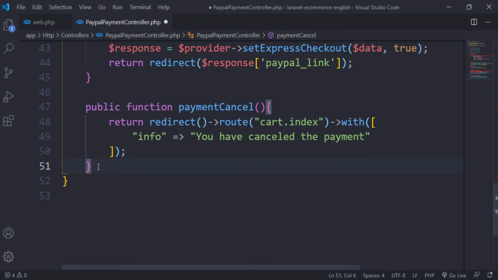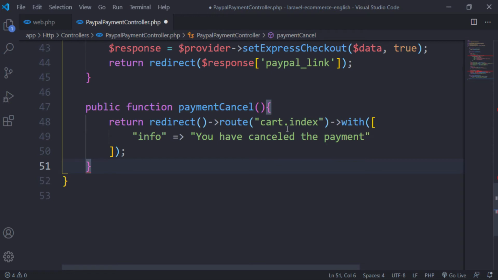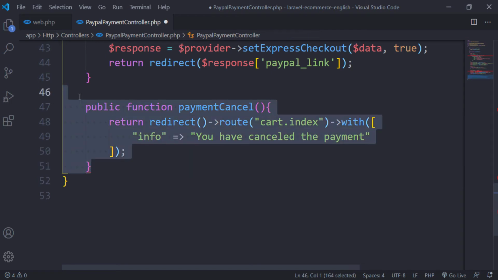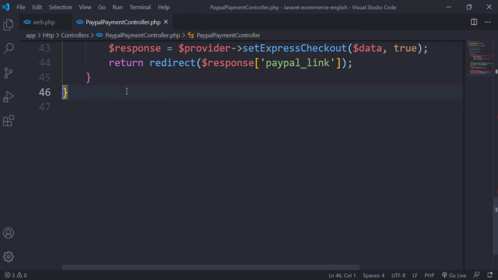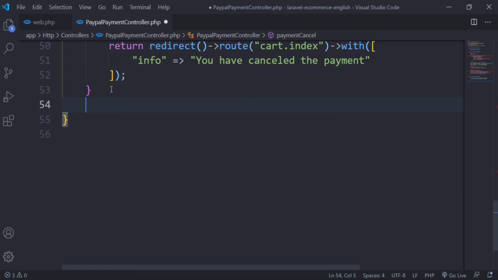I think that something is wrong here. Did I forget something? Redirects, I don't know what it is. So this is the closing. What is wrong here? I don't know what is wrong here. Let's check if this is here. So I think that's it in this function, public function payments. So now I think the error has gone.